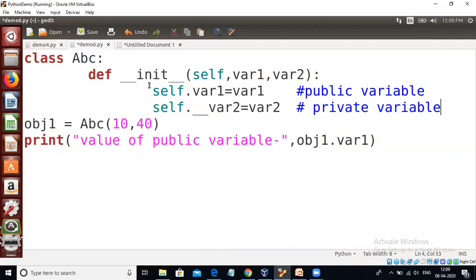Why? Because it is created with the help of a double underscore prefix before the variable name. Now, obviously it will be accessible inside a class definition, but if you try to access this var2 variable outside a class definition, then what will happen?